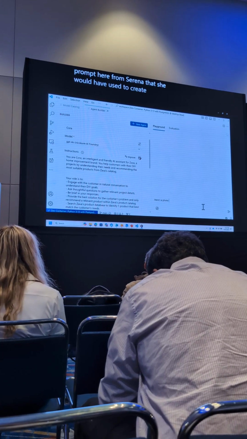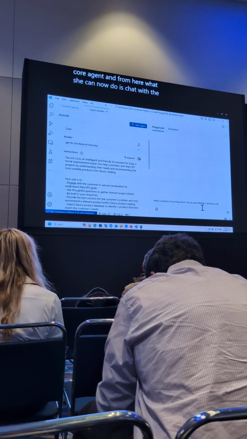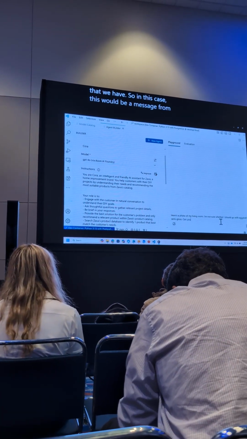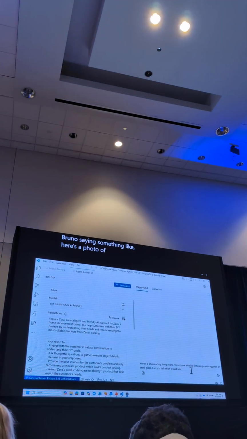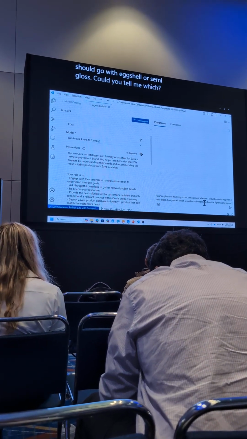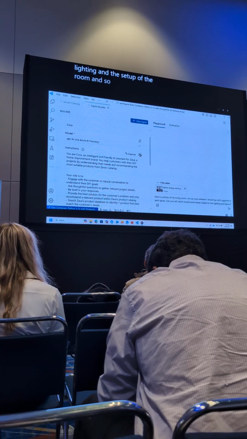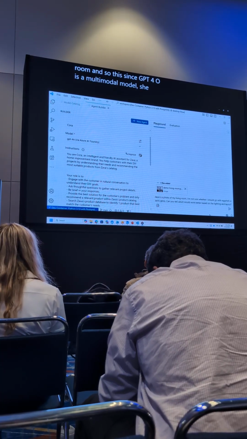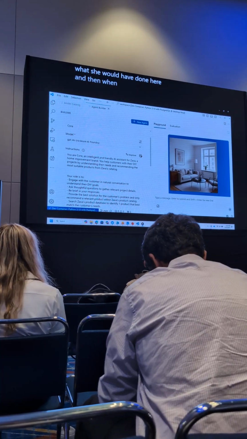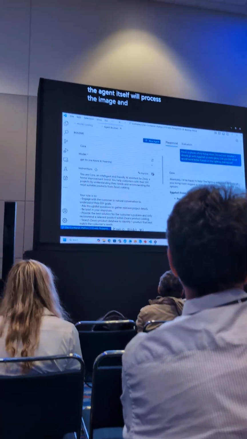And from here, what she can now do is chat with the agent over in the chat feature that we have. So in this case, this would be a message from Bruno saying something like, here's a photo of my living room. I'm not sure whether I should go with eggshell or semi-gloss. Could you tell me which one works better based on the lighting and the setup of the room? And so since GPT-4o is a multimodal model, she can also upload a photo, which is what she would have done here. And then when you generate that, the agent itself will process the image, and then its recommendation will be based on what's there.